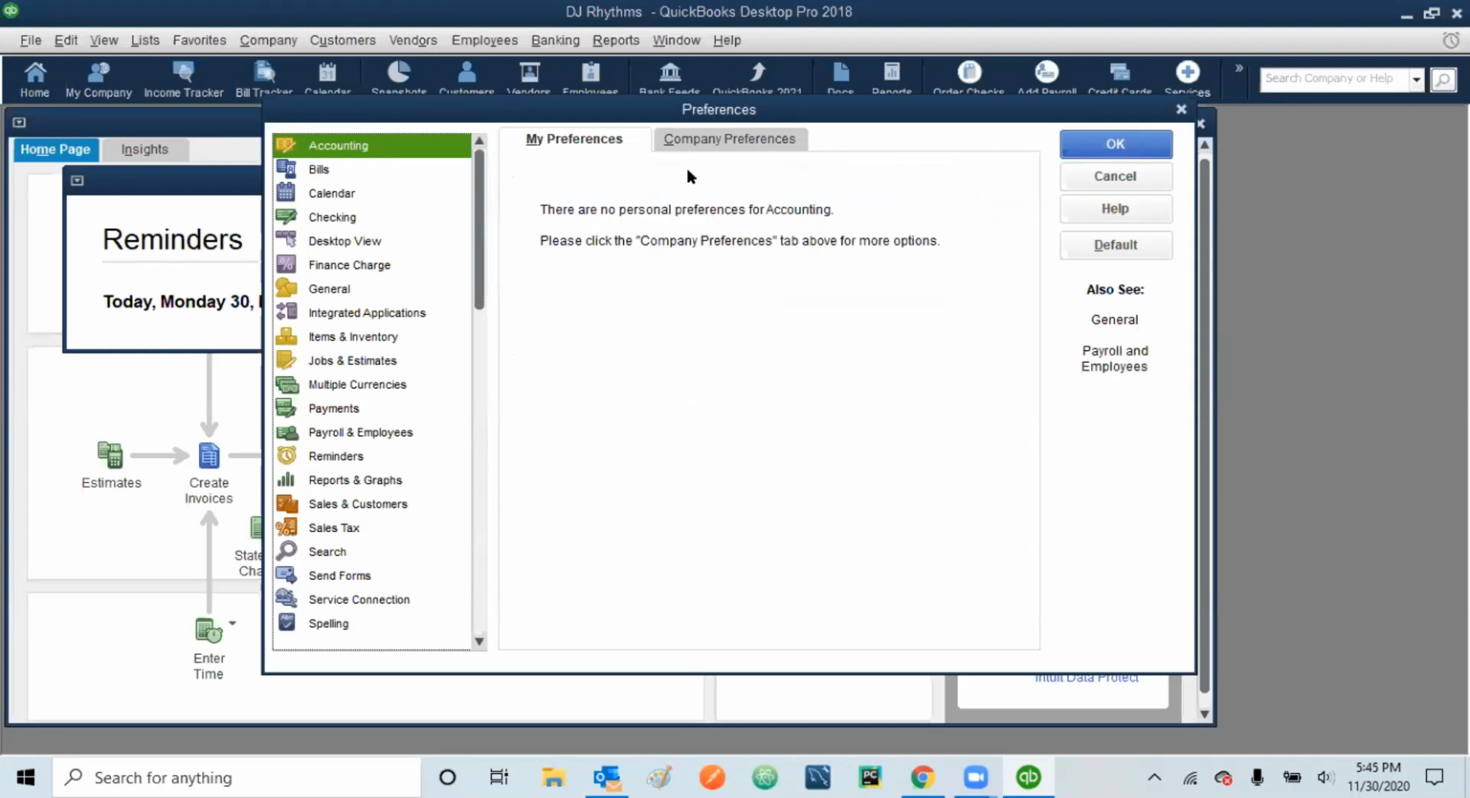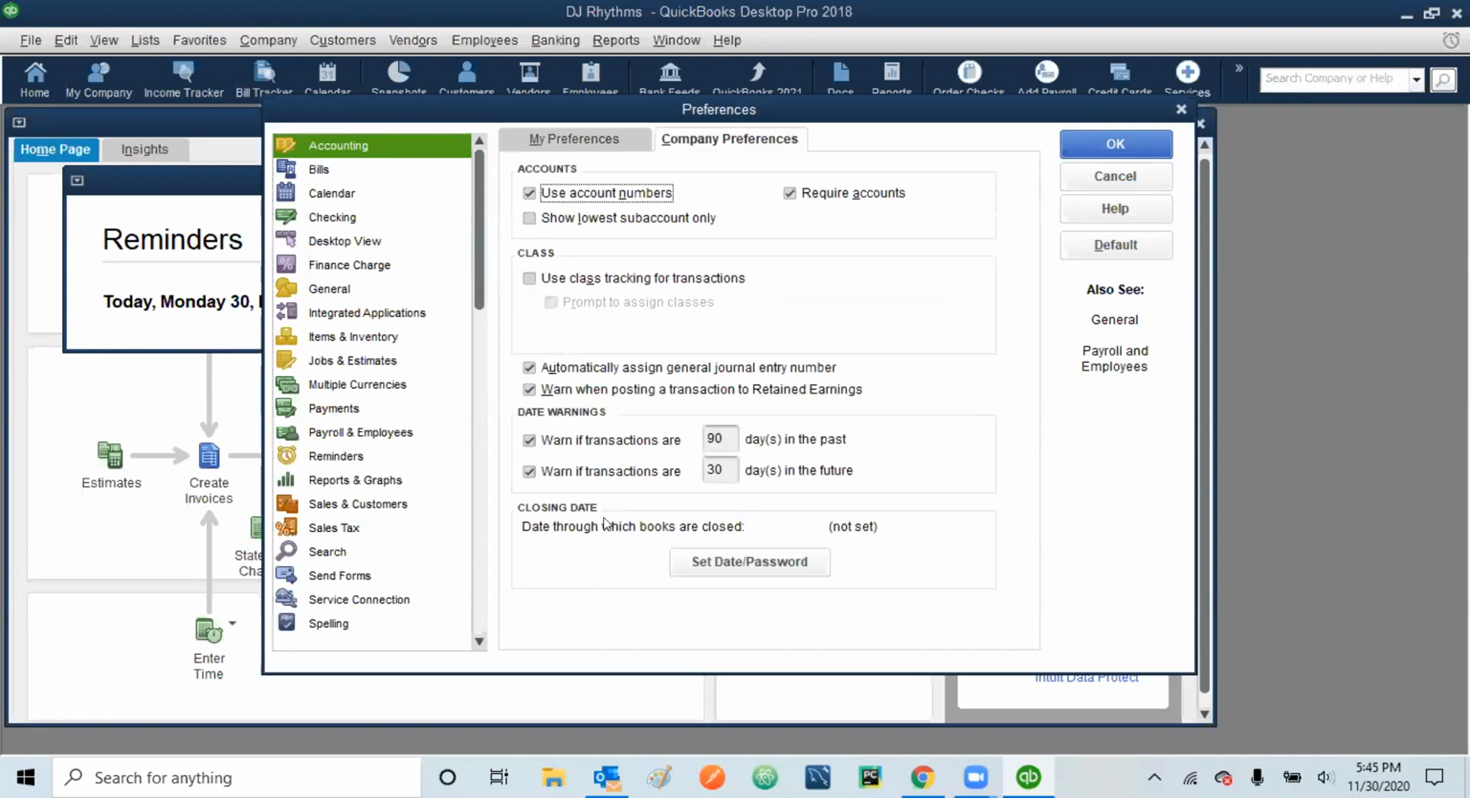And then in this one, in the company preferences, if you go there, there is some information, like warning if transactions are 30 days in the future. Right now we are turning it off because all of our exercises are in the future. Like today we are in 2020, but we are doing exercises for 2023, as per the exercise book.